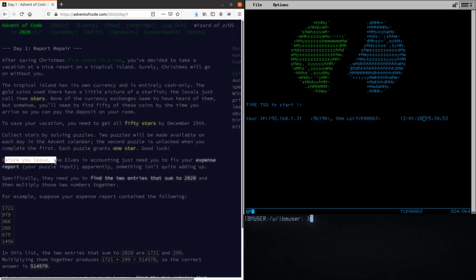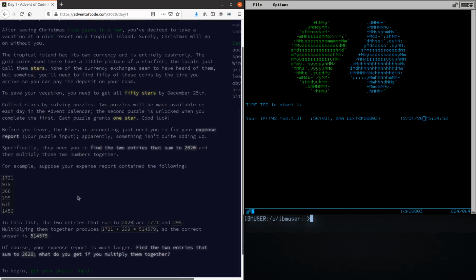So, before we can leave, the elves need to fix my expense report. Something isn't adding up. Find 2 entries that sum up to 2020 and multiply those numbers together. That shouldn't be too hard. Of course, your expense report is much larger. Find the 2 entries that sum up to 2020.